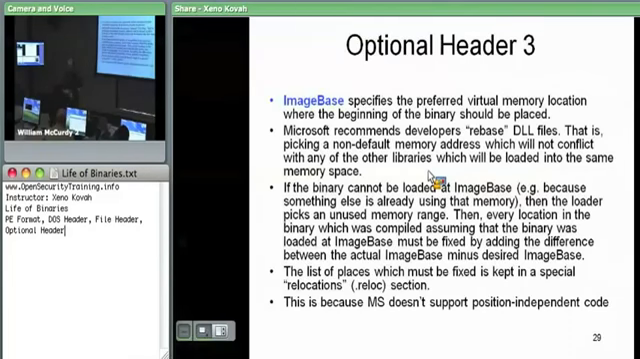Now there's caveats to that. For one thing, what if your base address is already used? If every DLL in the world says, I want to start at this base address, they can't all start at that base address. Therefore, the OS loader is responsible. It'll say, okay, I'll maybe give you the image base that you request, but if it's already used, I'm going to have to move you somewhere.